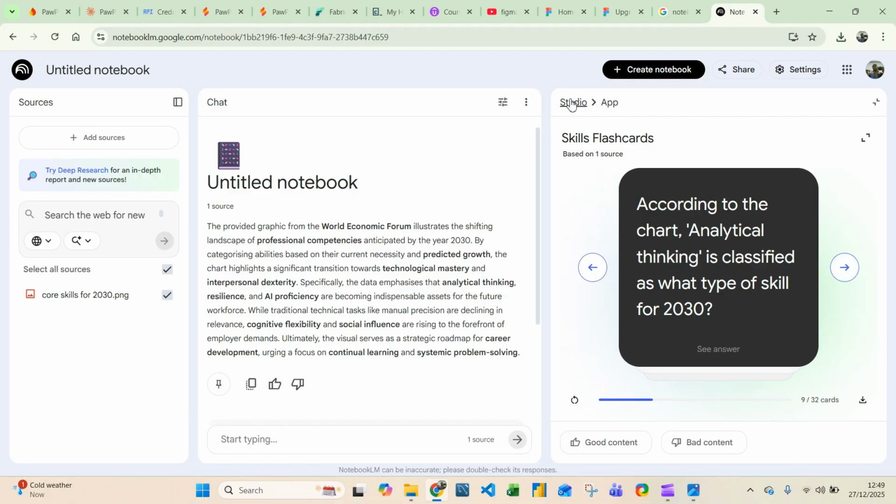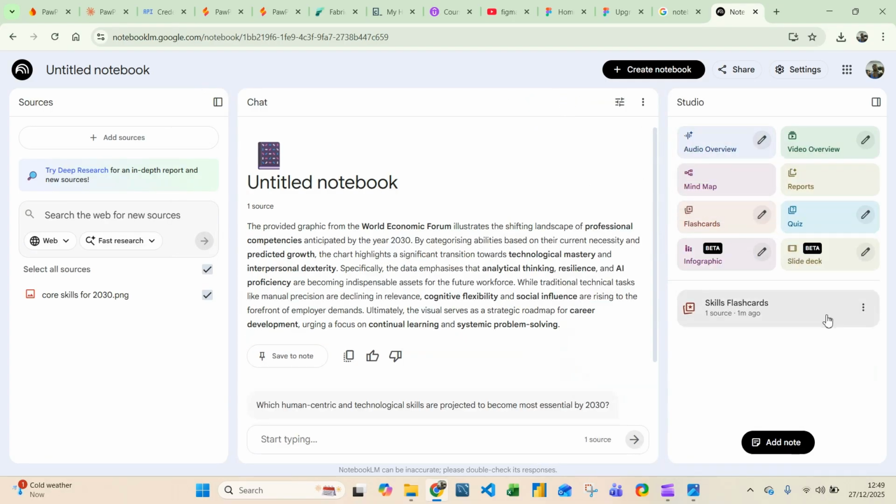Let's go back to Studio. And now that we've generated the skill card, we can test ourselves with this after we've consumed the audio. The audio might take a little bit longer, but let me click on the audio so we can generate the audio for us. And you will see this thing is magical.